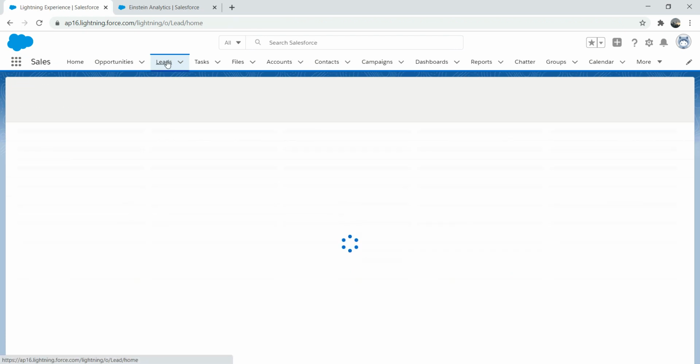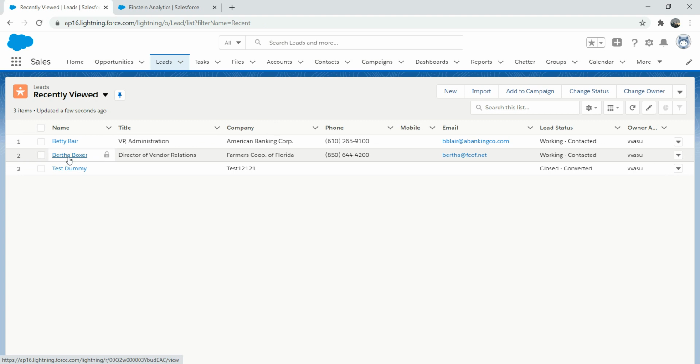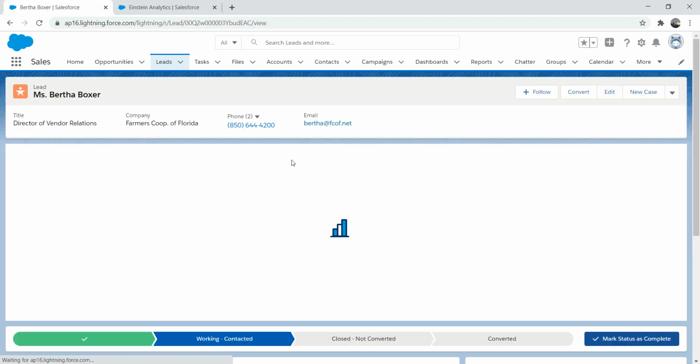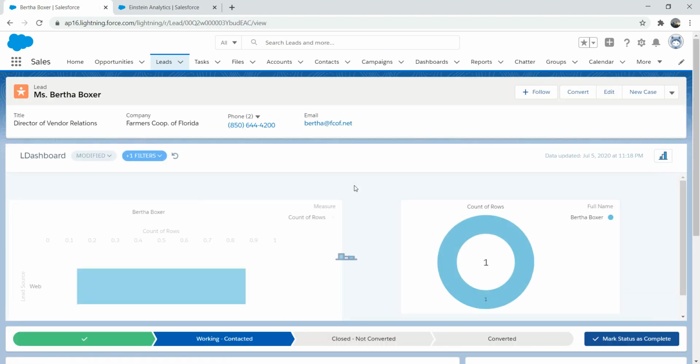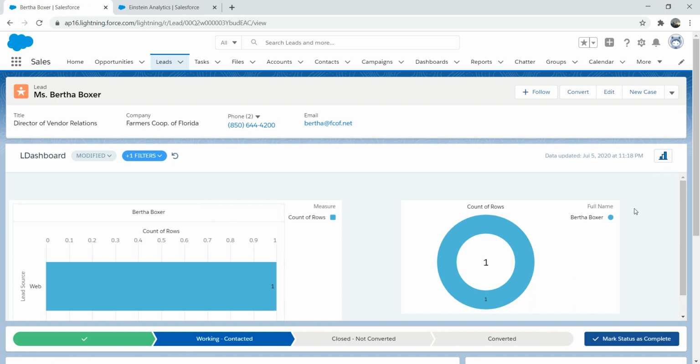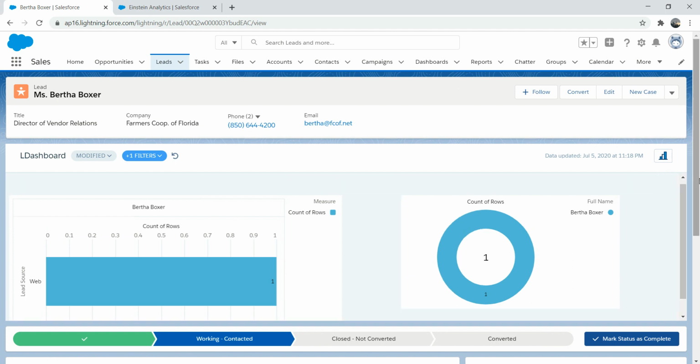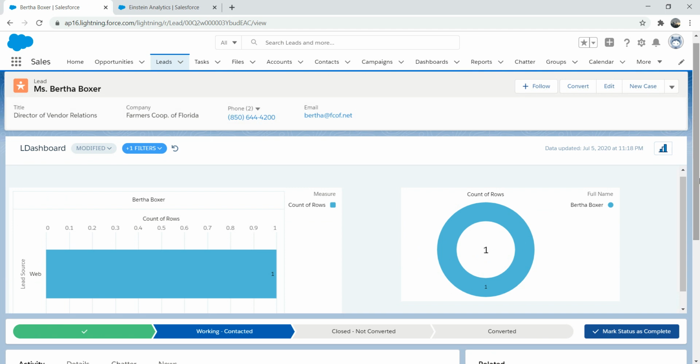Okay, let's look for another. Let's say we're going to do Besa. So this user, there you go. And you can actually scroll down and see this. I'm not saying this is the right place to put the Einstein chart. I'm just showing you the way you can embed it. You can put it anywhere you want. It's up to your business requirement or up to your client where they want to see this information. But this is just a very handy feature.